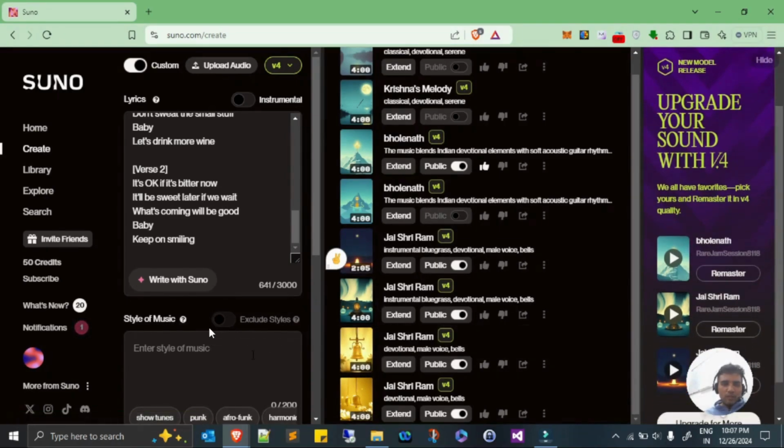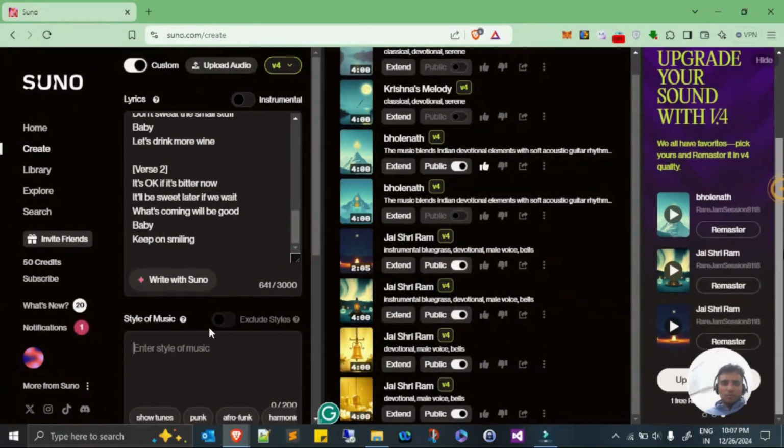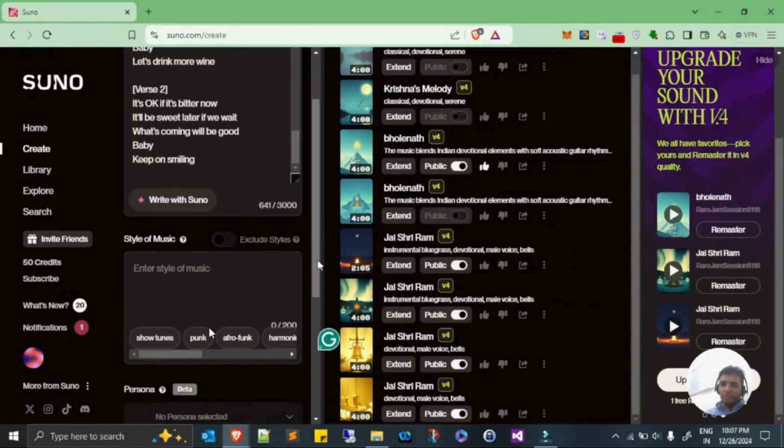And the style of the music. Okay, if I select, I have to subscribe in order to select the style. This is a freemium mode, free subscription mode, so limited options. But yes, it's good to know about the features of the website and the quality of the output that is provided by such generative AI websites.